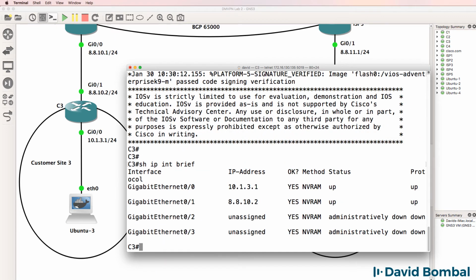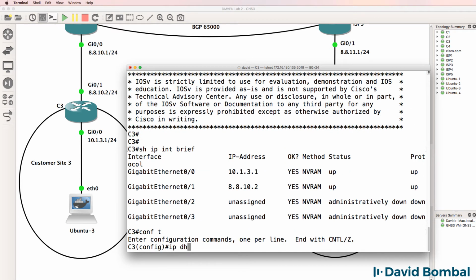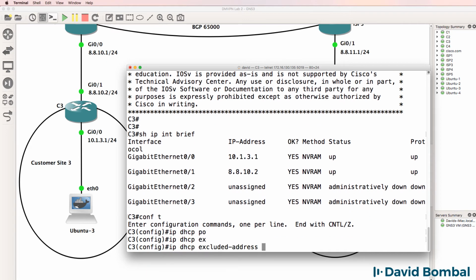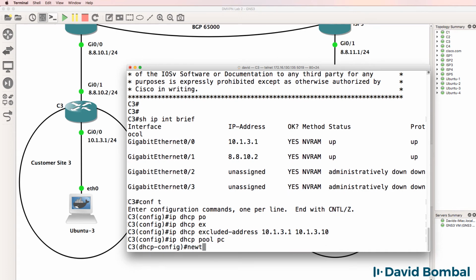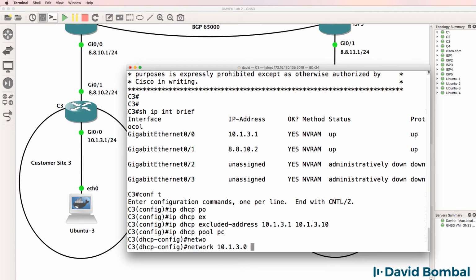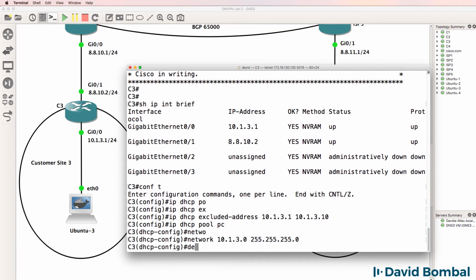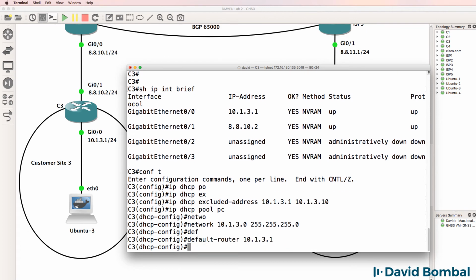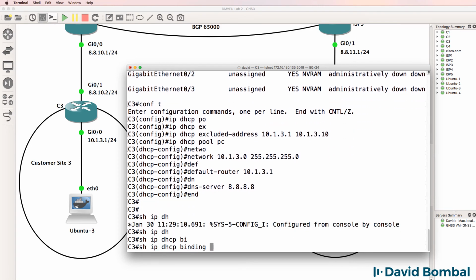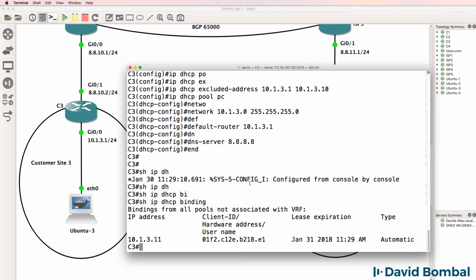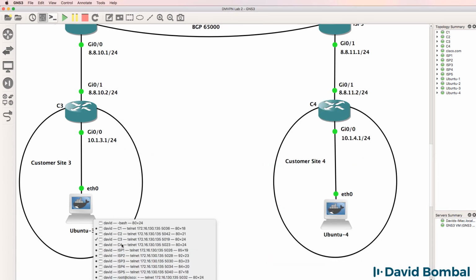Customer router 3, show IP interface brief. IP addresses are configured. IP DHCP pool. Let's do an exclusion range first. I'll exclude 1 to 10. We'll create a pool called PC. Network is 10.1.3.0. Default router is 10.1.3.1. DNS server is Google. Show IP DHCP binding. An IP address has been allocated to the client. So that looks good.